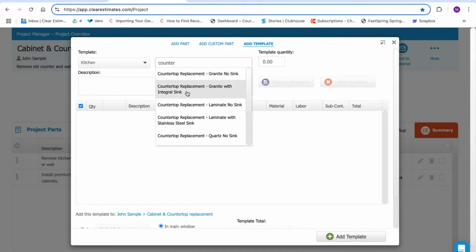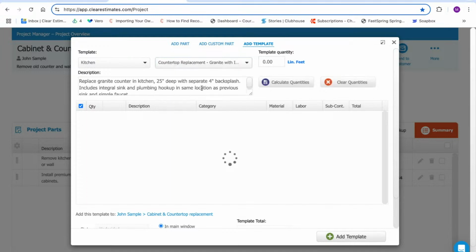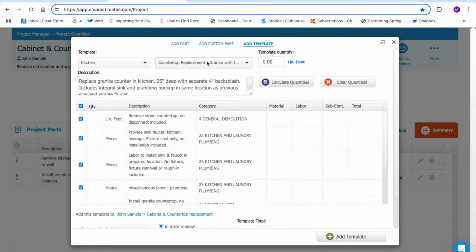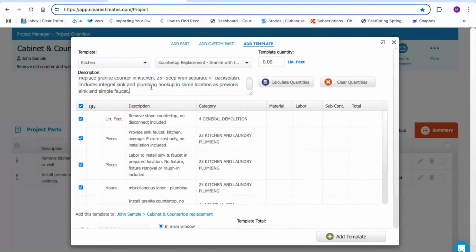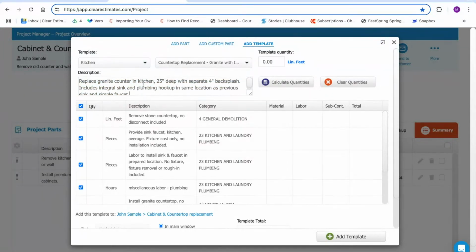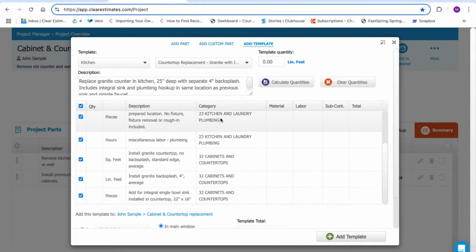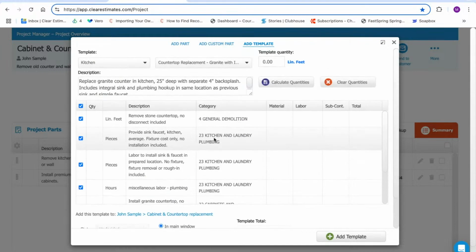Here's granite. Yes, here we go. So granite with integral sink. So we're going to go ahead and grab granite with integral sink. Remember, a lot of times these template descriptions give you a little more information about what's included in the template. I'll always recommend taking a look at those descriptions. And then here we have all of these parts for our countertop replacement.